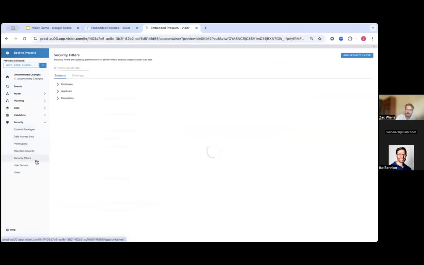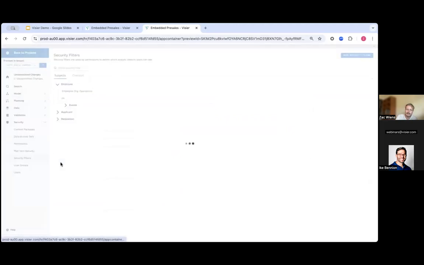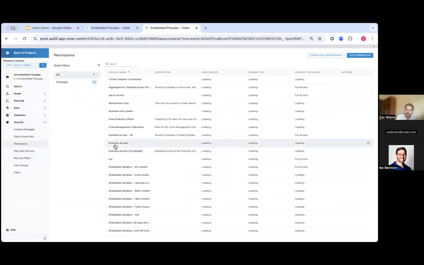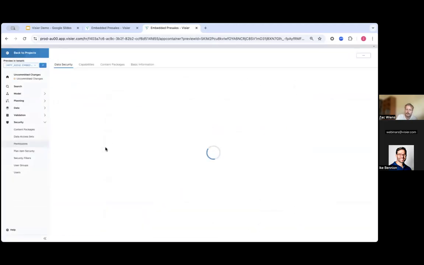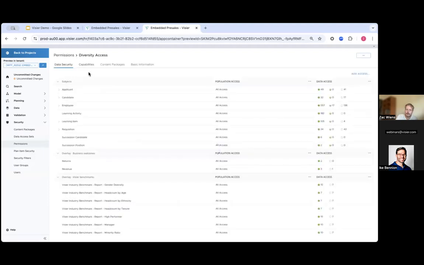There are security filters to control which populations someone can see, and then this all comes together through permissions, where you basically say there's this data security, this capability, this content package, and you can compose different roles with those different component pieces. This makes it easy for builders to match up to your own security frameworks and grant access without having to worry that someone might see the wrong data.